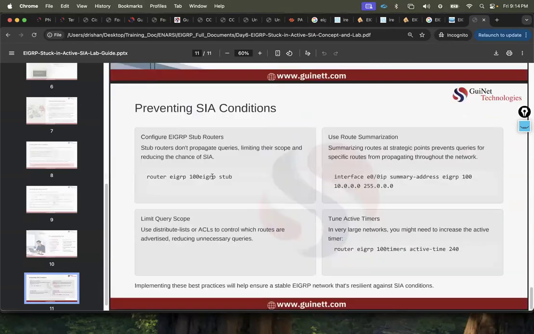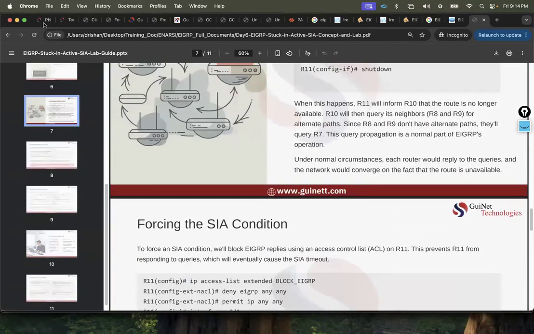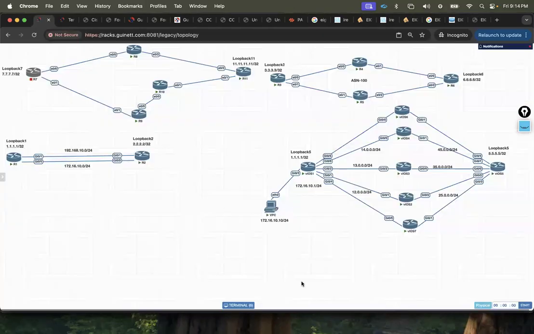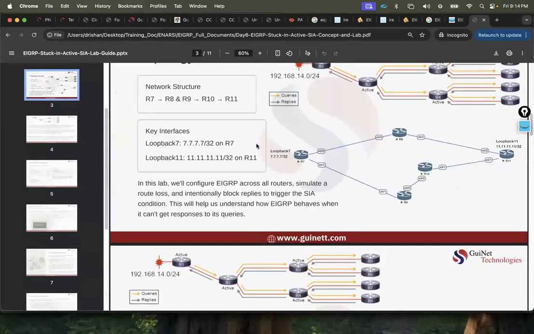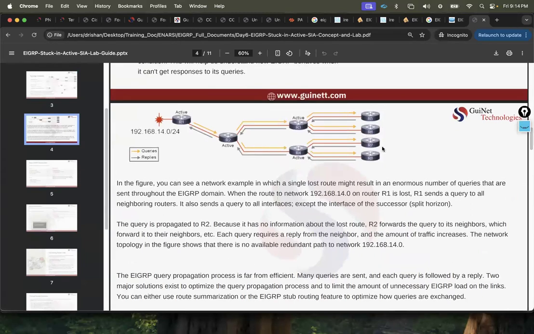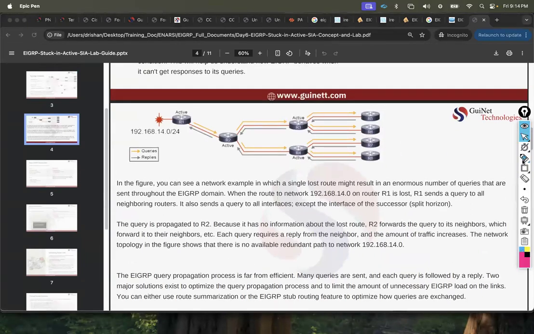So if, for example, it cannot find the network or any other path to this network, it will send a query message to all neighbors, or we can only see on this router itself that it is in stuck inactive. It will wait: okay, somebody is going to reply to me within 180 seconds. So you can see this is the example.